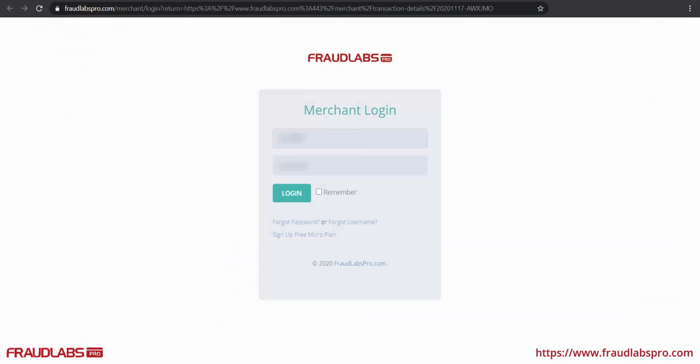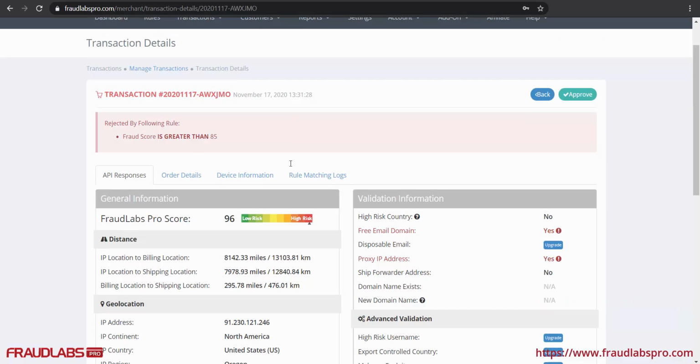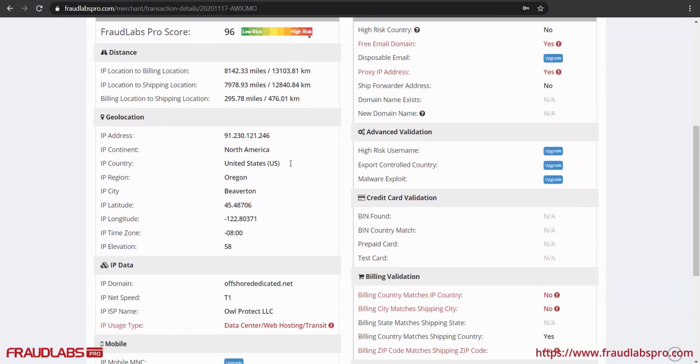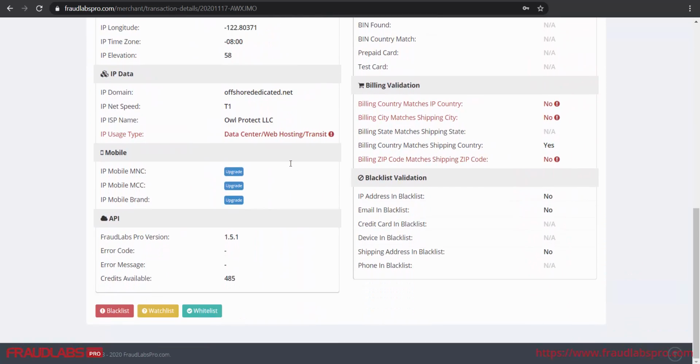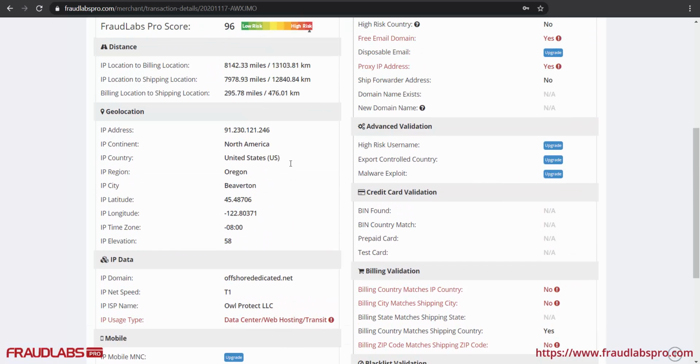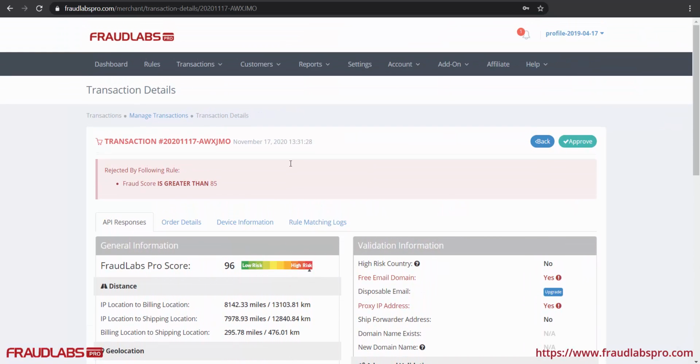Enter your username and password to log into the merchant area. This is your transaction details. You are done.